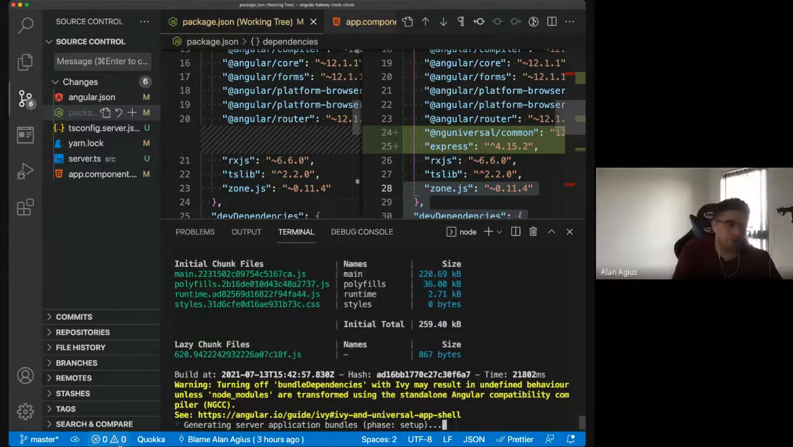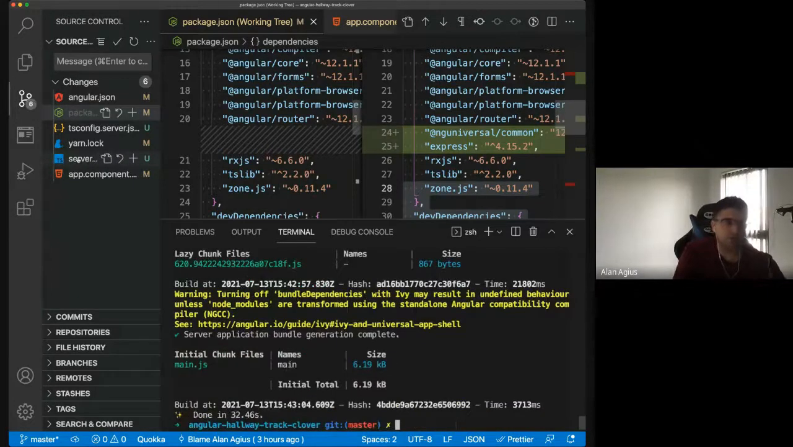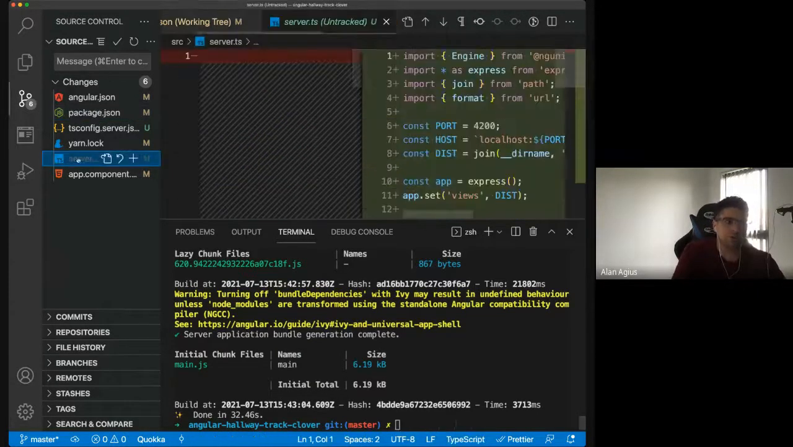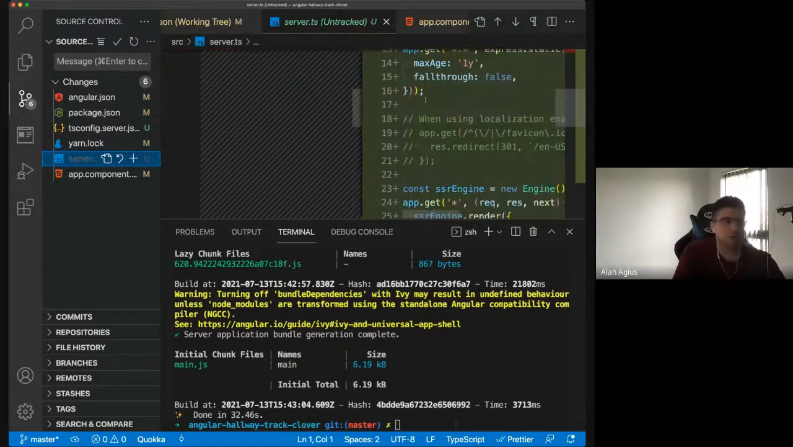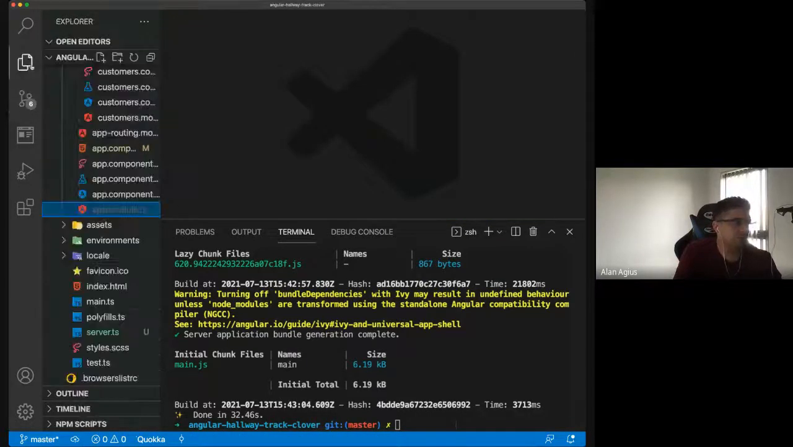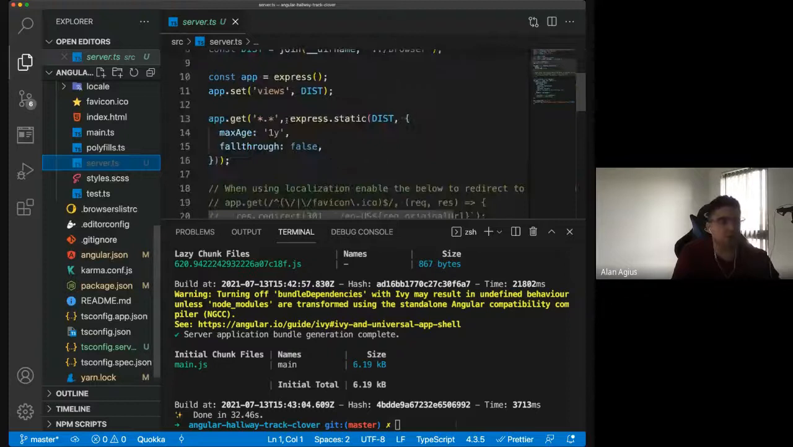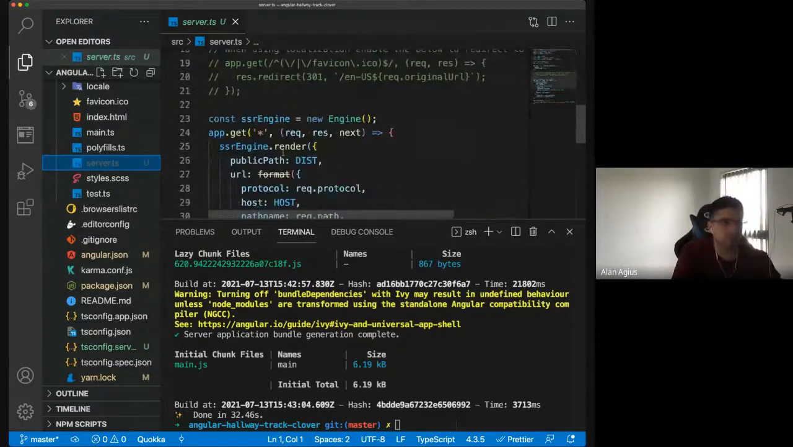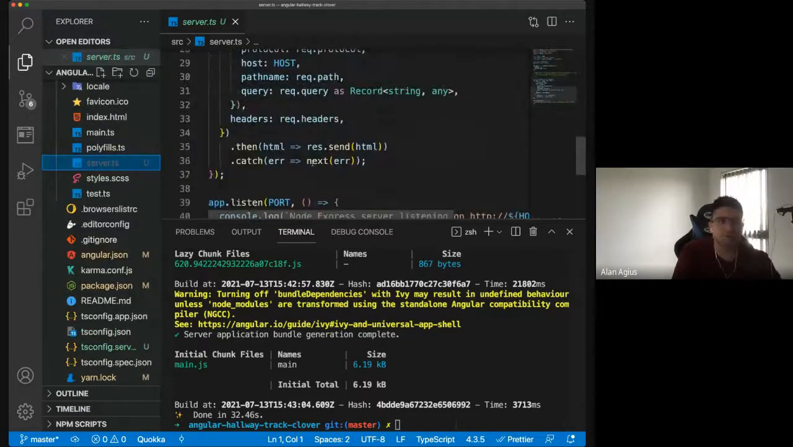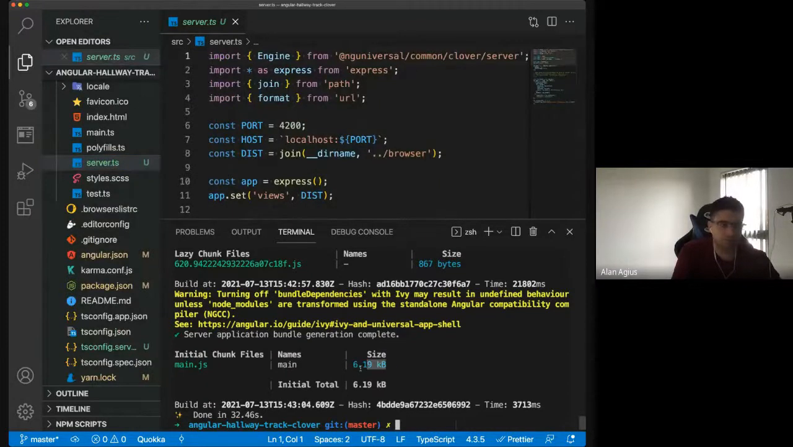Now we have the server build, which previously I said there is no server build, but what I meant with that was that the application is not being built on the server. For the server build, we're just building the node server, which is here. It's just one file with Express configuration. In fact, it's super small, 6.19 KB.